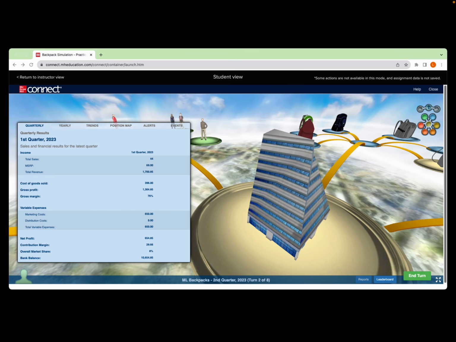So in the first quarter, we made 44 sales, revenue $1,700, net profit $650 or so, but we spent a different $650 in variable costs on our marketing. That's a hefty chunk. We see our contribution margin per backpack, overall market share 8%. Okay, maybe we could be better, maybe we could be worse. But this is where you compare and contrast to competitors.